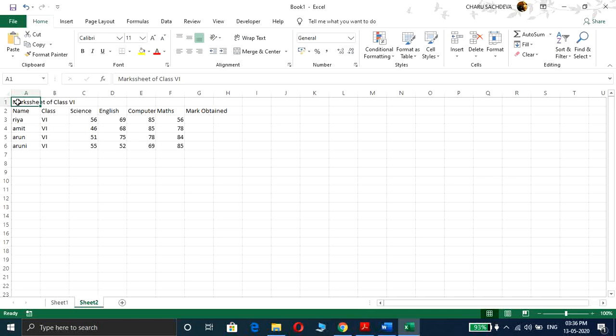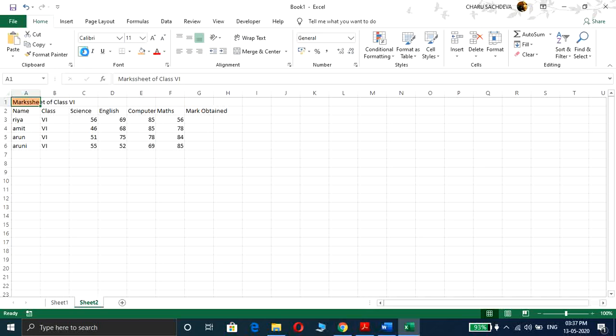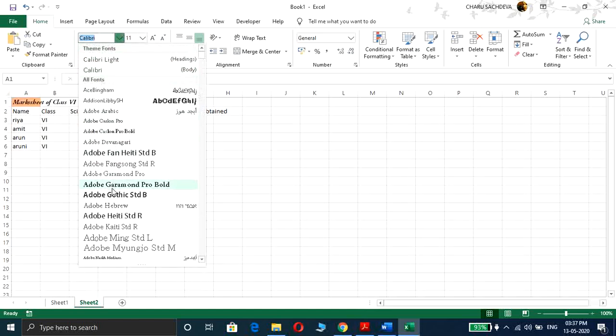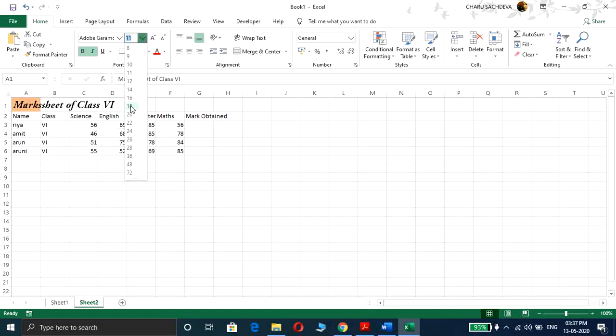Now I can apply the same formatting features which we apply in MS Word. How? Select the cell. Now in the Home tab, in the Font group, we have an option of Fill Color. Now I'm going to fill a color. I can make this word bold, and I can even make this word italic. I can change the font style of my choice. I can even increase the size.